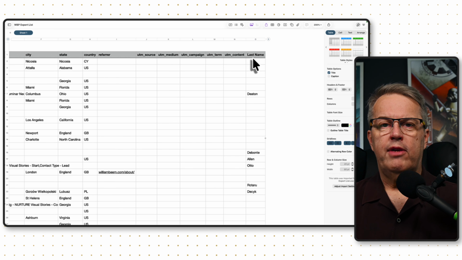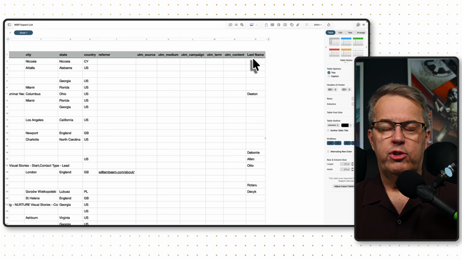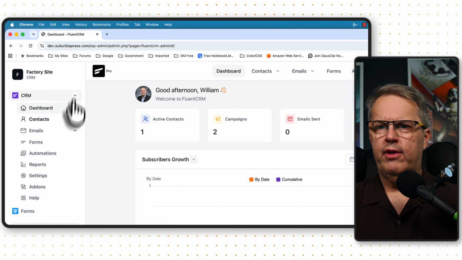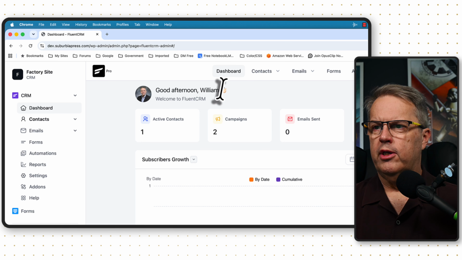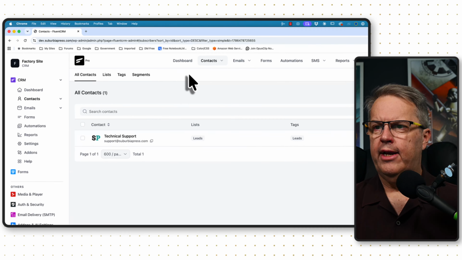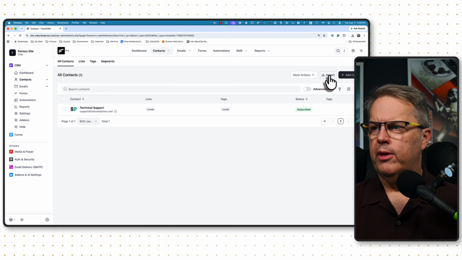Now I can use this information to import into any other email marketing service. As I said, I'll be using FluentCRM in this demonstration. Okay, so I'm in FluentCRM. This is a test site that I've got. And what I want to do is bring in some more contacts. So we're going to go to All Contacts. We're going to go to this button called Import.